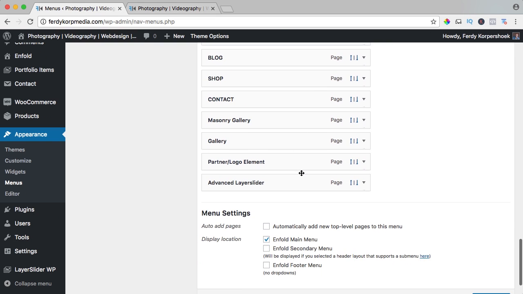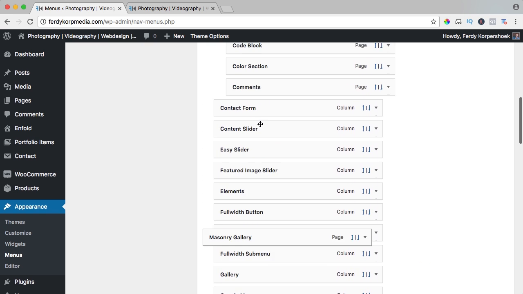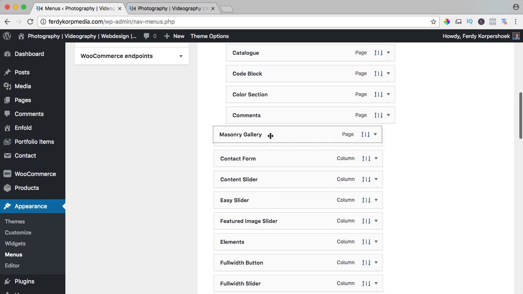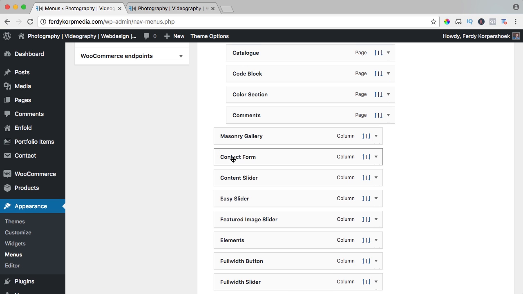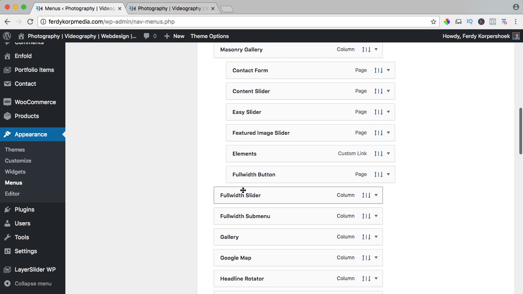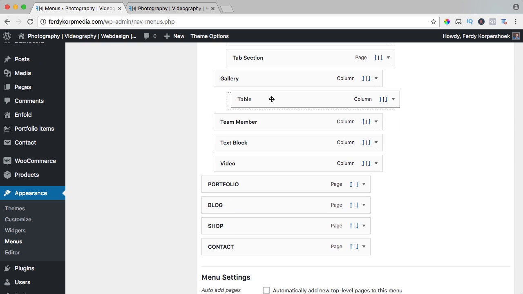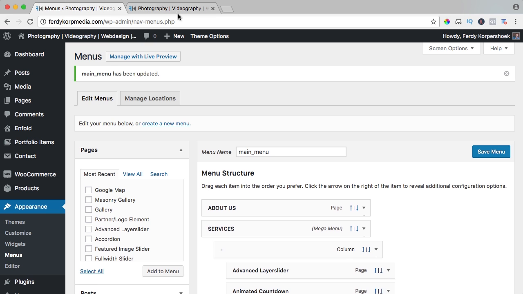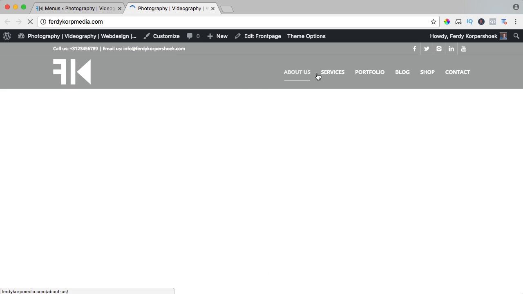I scroll down, I go to Masonry Gallery, I drag it up. And I rename it. And I do this. And then I drag those 10 below to the right and I will fast forward. I save it and I refresh it and it looks like this.